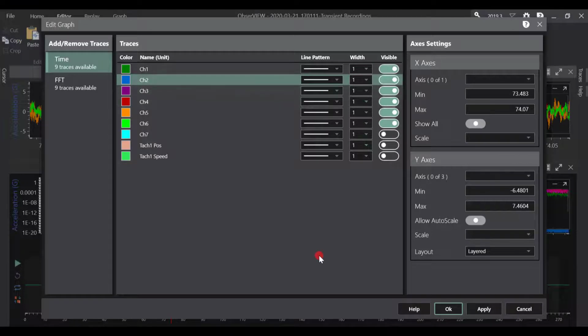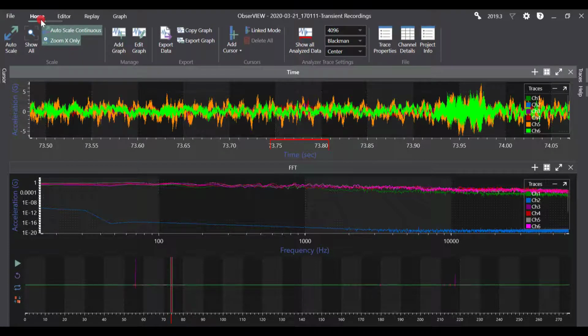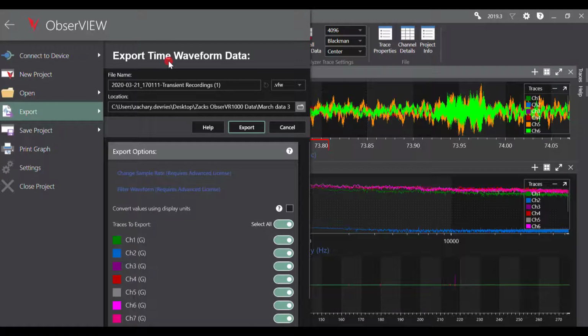Finally, if you want to export the data, you can go to Home, Export Data, select that, and you can choose the name, the location, and also what kind of file you want it to be exported as. So it's defaulted to VFW, but you can choose MAT, CSV, text file, etc. And that is the basic license.